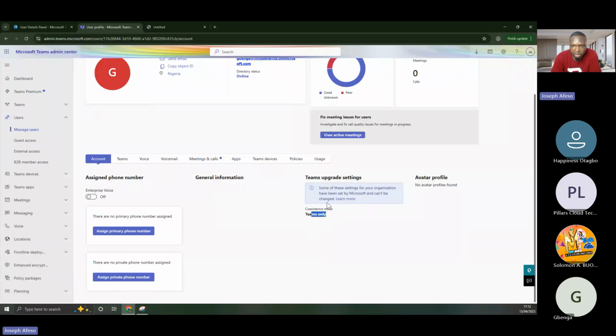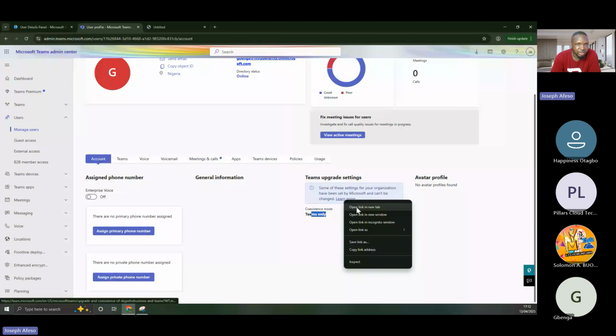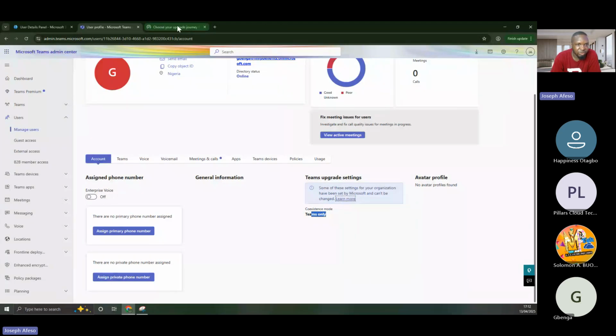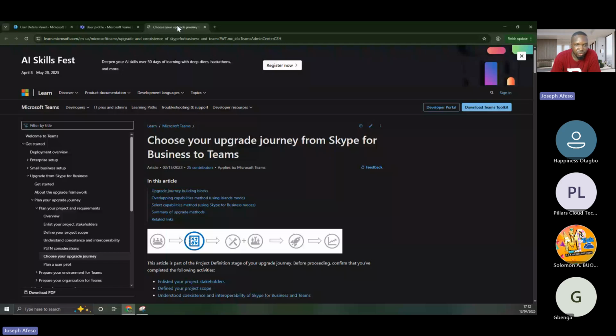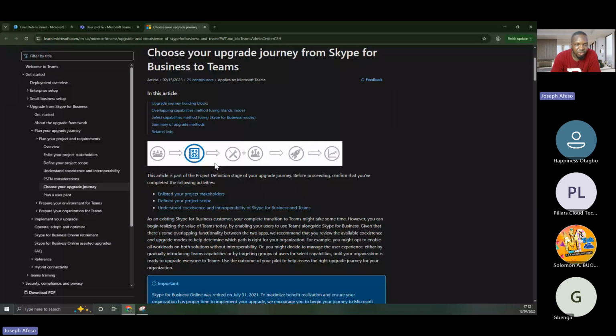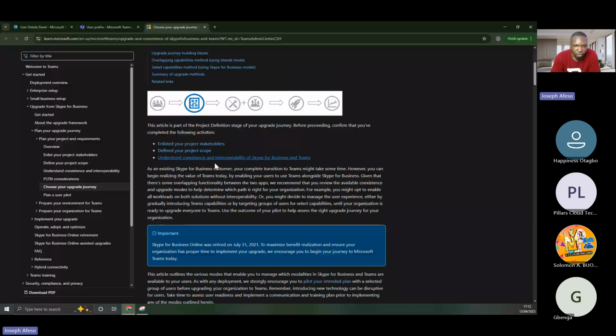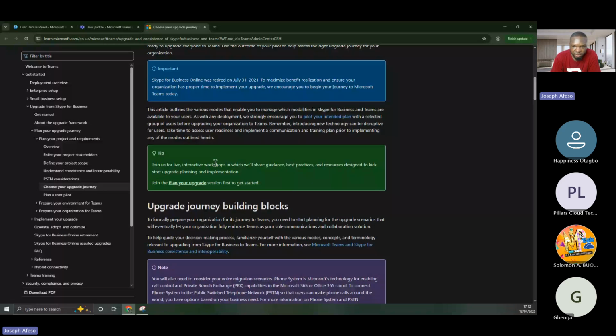Okay. So some of these settings for your organization have been set by Microsoft and can't be changed. That is in terms of any other changes regarding any other coexistence mode, and it has to just be this. So choose your upgrade journey for Skype for Business to Teams. This used to be active when there used to be Skype for Business Online. Then you can choose the type of upgrade policy that you want, right? This used to be the different coexistence modes that were available.